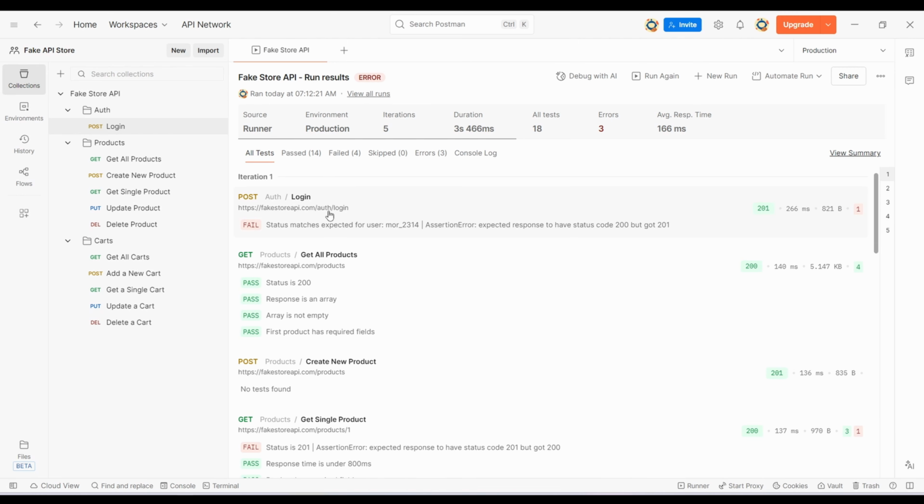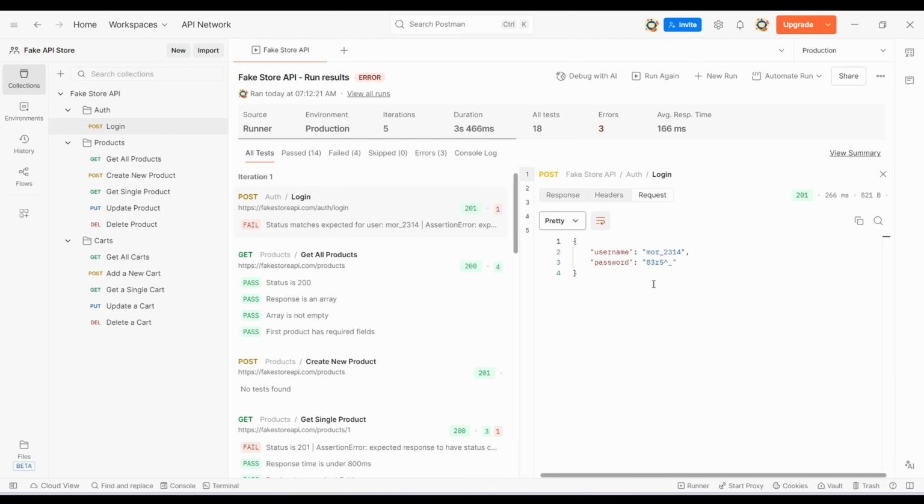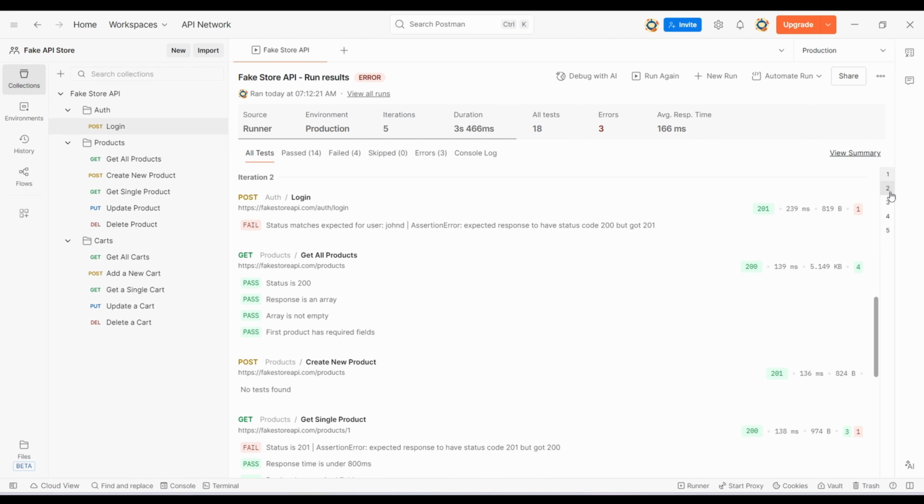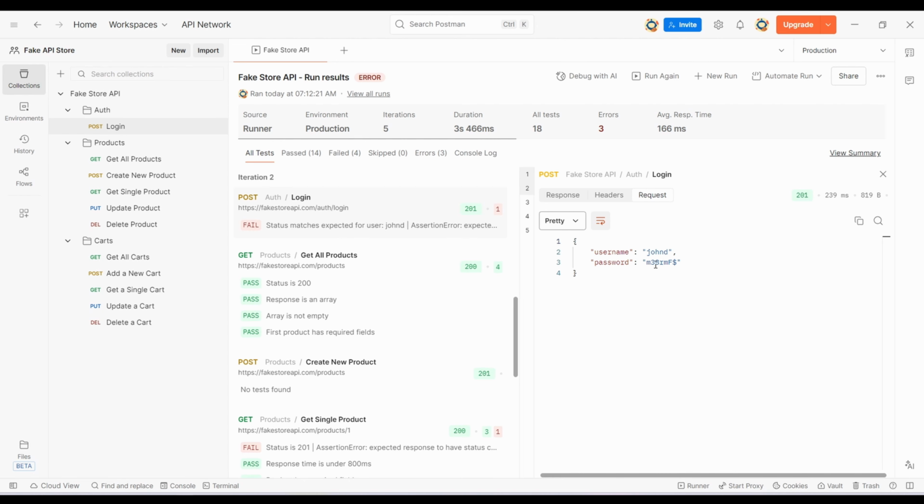If you click on 5, you'll go to iteration 5. Go back to 1, and if you click on the first post, you can see that our request is using this data, Moore and 835 for our password. Our status is 201, but our test was looking for a 200, so this is a failed test. If we click on iteration 2, we're still getting that failure for the 201 versus 200, but look at the data. Our data is John D and a different password.